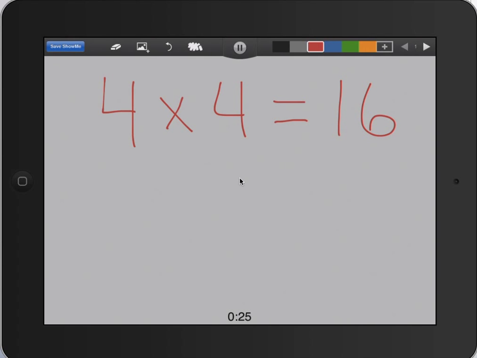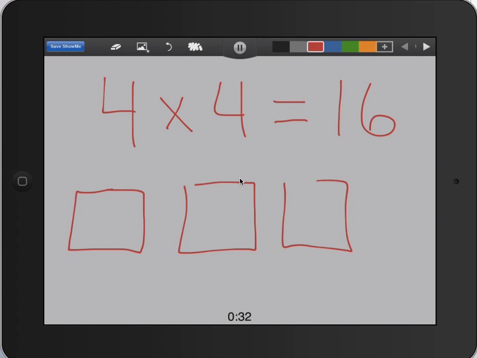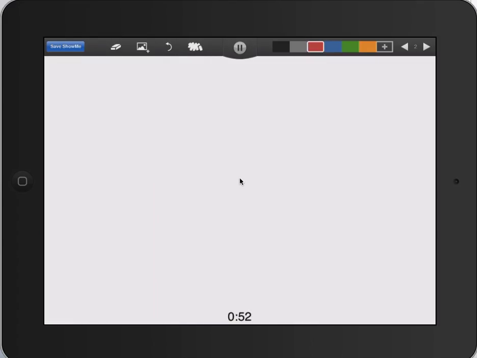And so students could draw 4 boxes with 4 little dots in it. Now I'm just using my finger, but you can use a stylus, and that would help clean it up a little bit and make it look nicer. But as I go on to page 2, it is still recording. It is still counting 53, 54, and so it's still recording. I'm done with the recording.